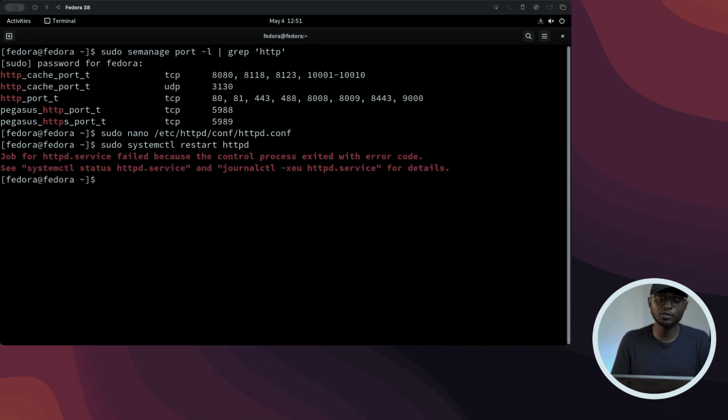It says job for httpd.service failed because the control process exited with an error code. See systemctl status and journalctl. The reason this failed to restart is because we changed the authorized listening port. If we did not change the authorized listening port, normally Apache would have restarted.